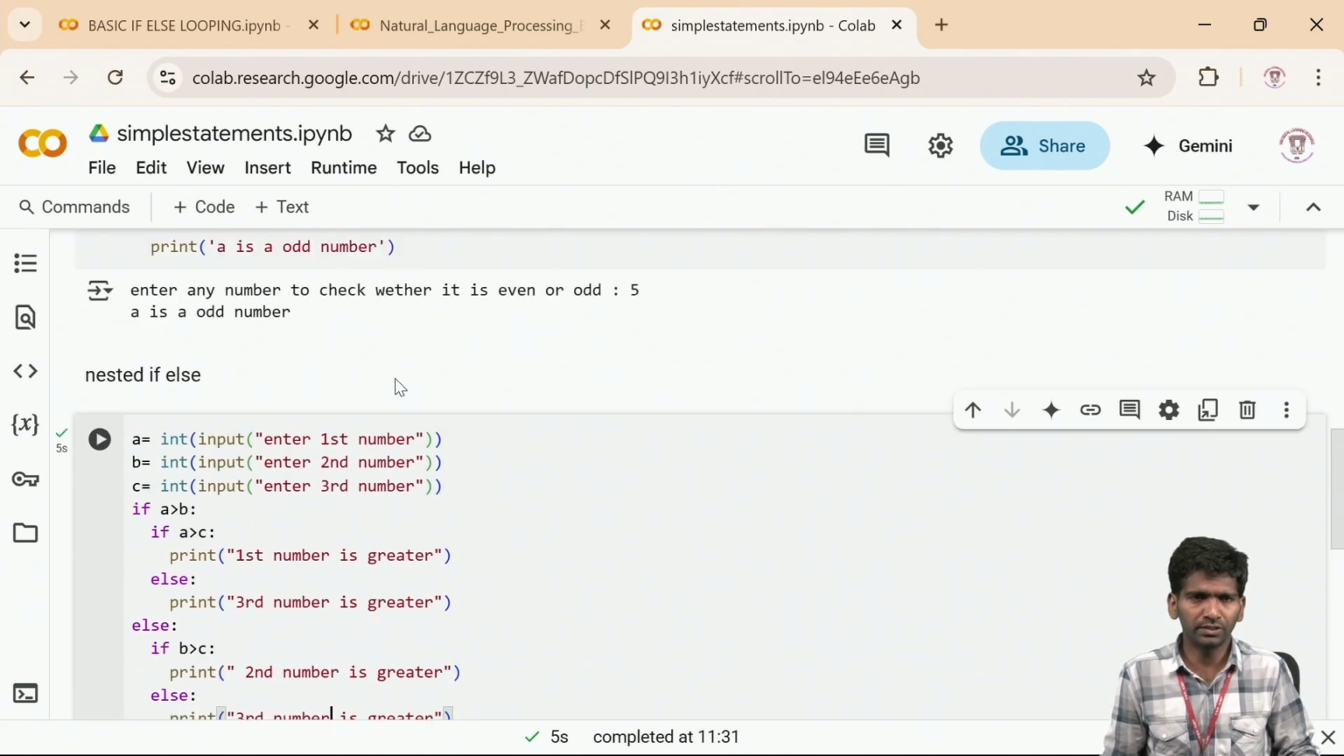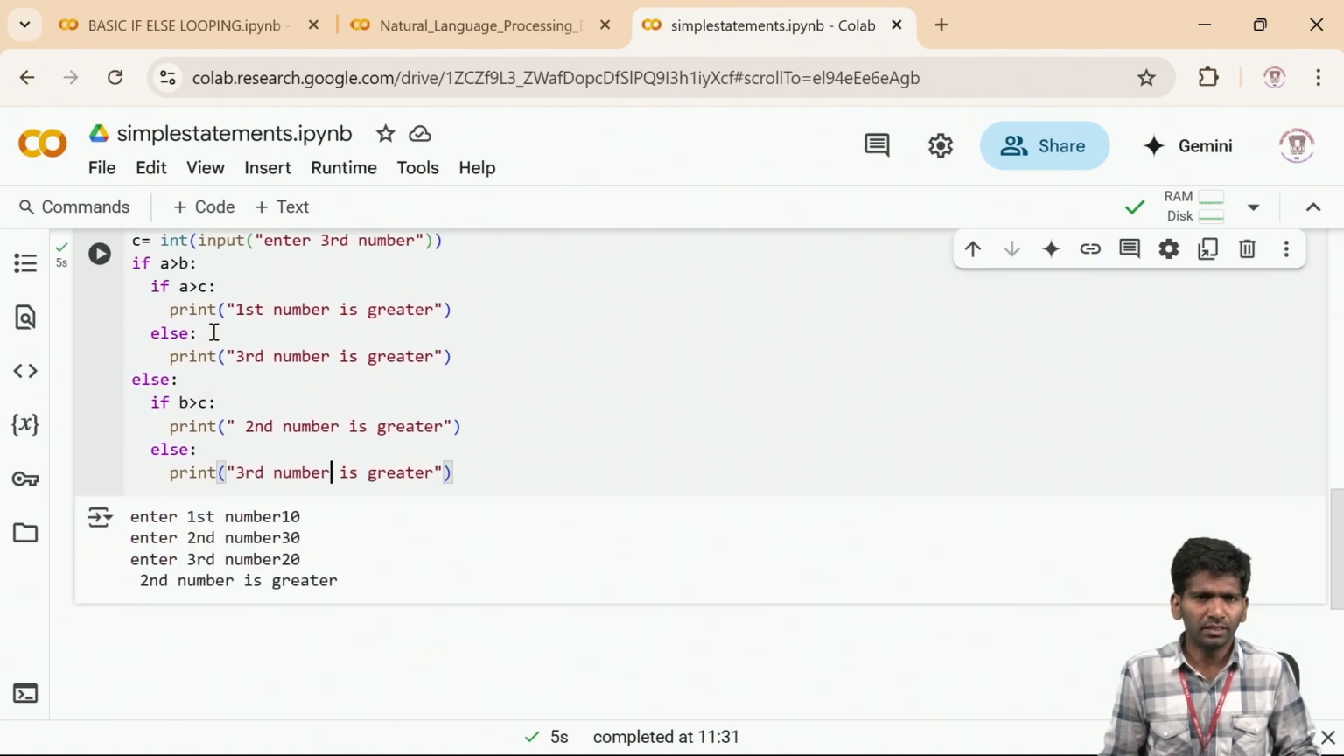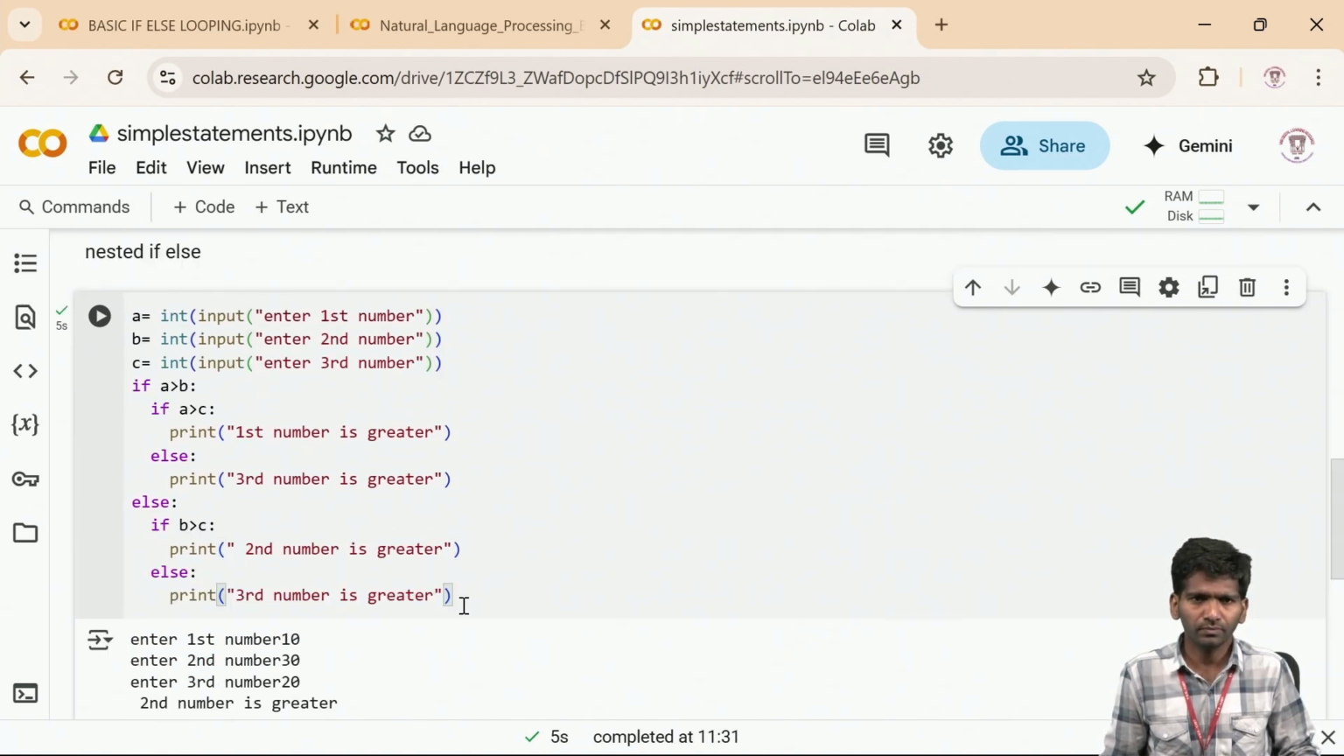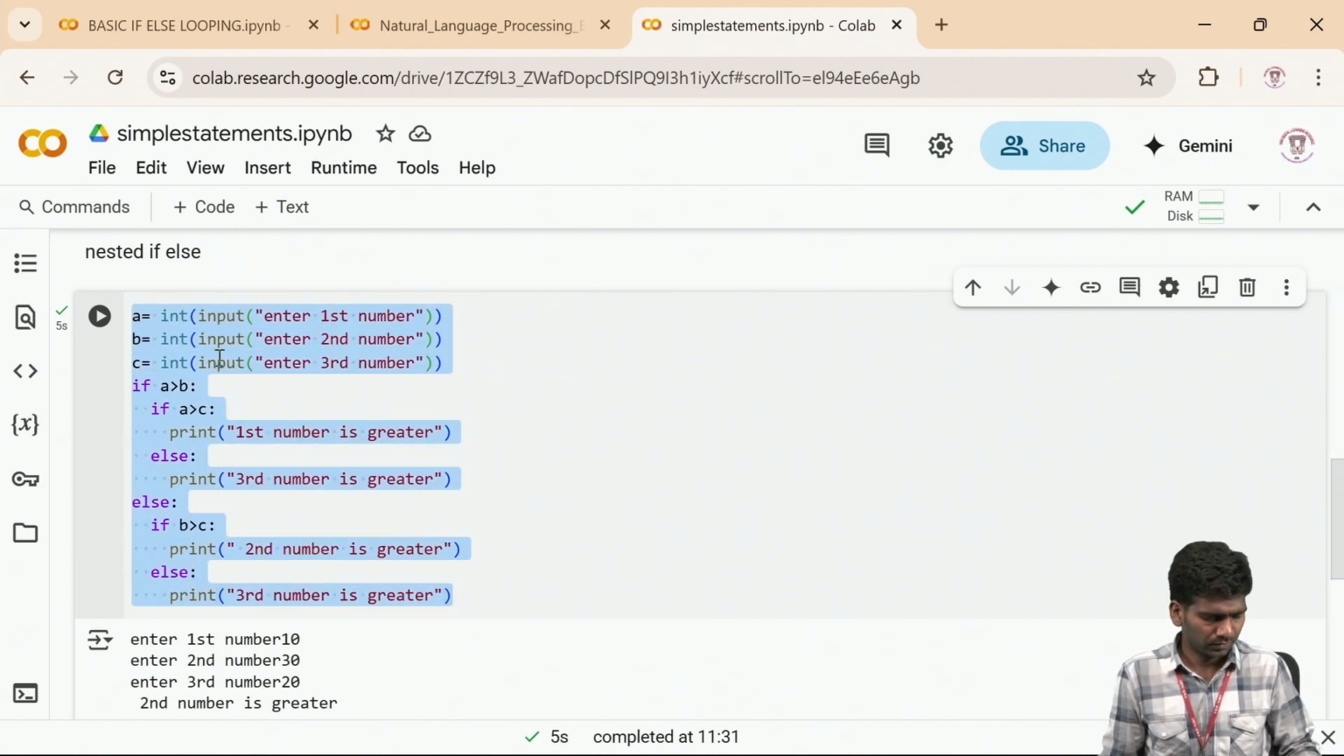Okay, so how the procedure will be there. The same code I can use with nested elif also. So I can use elif and then I can generate the same output also. So let us see it.